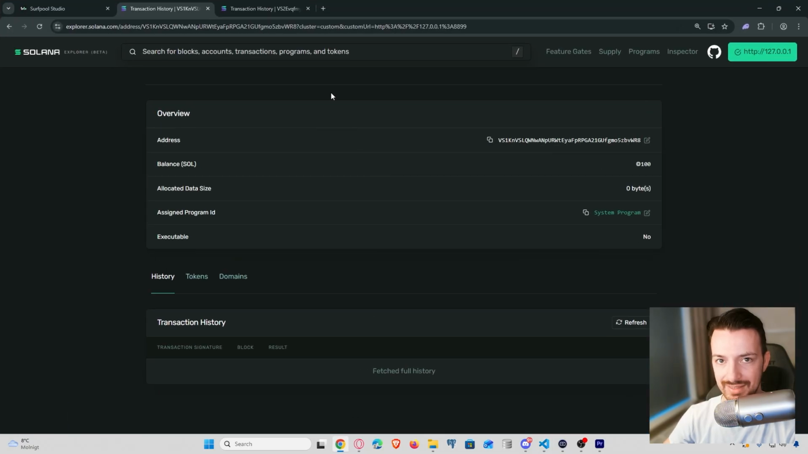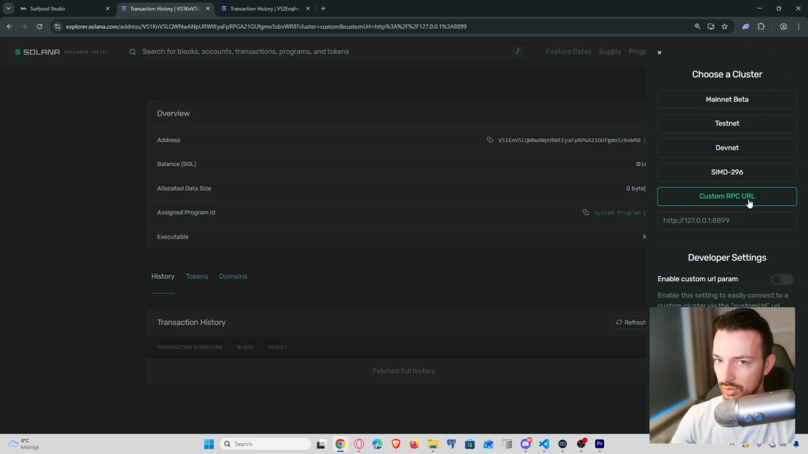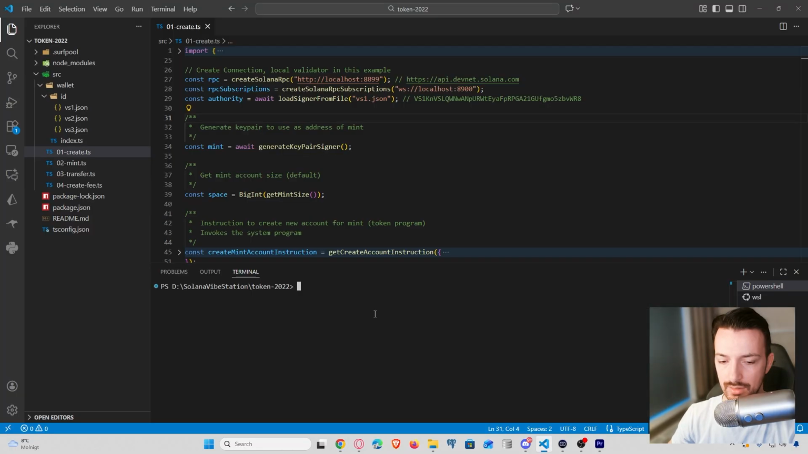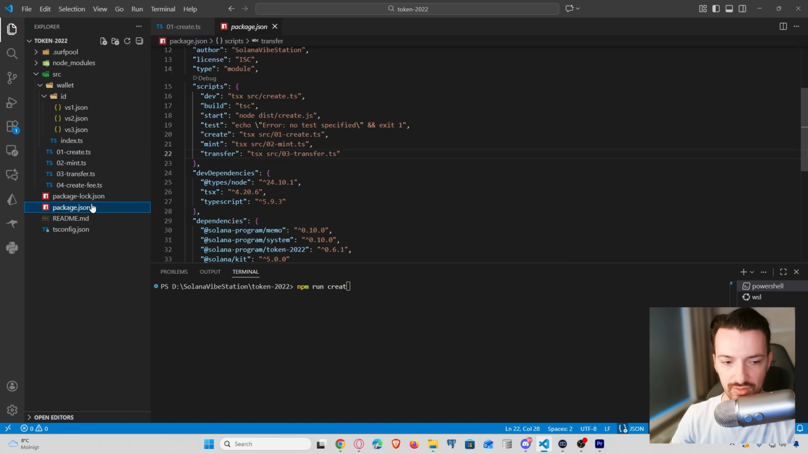And remember, I can inspect these accounts because we are connected to our local cluster here. So make sure that you also change this to your custom RPC URL. Now, if we want to run this, we can just type npm run create, because within our package.json file, we specified this command here, and create will point to our 01-create.ts file.